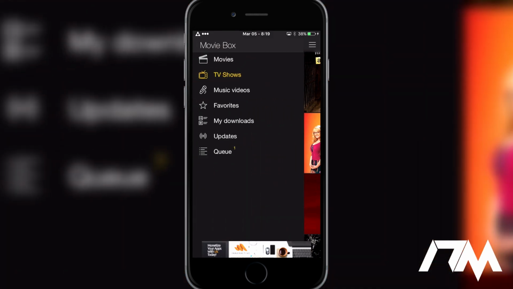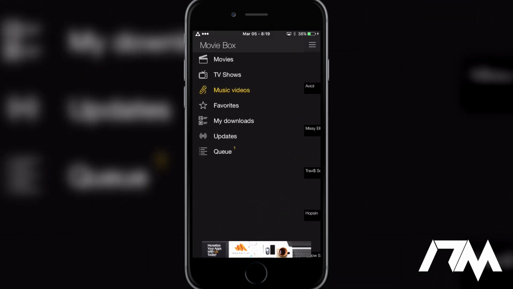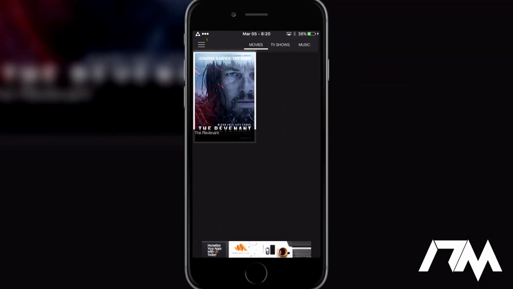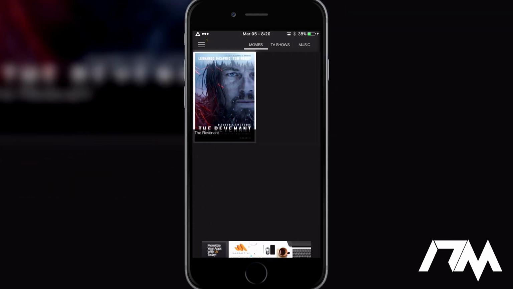And you do have the music video section, self-explanatory, all new music videos. I don't really use it for music videos. Anything I want to watch, I usually just watch it on YouTube for music videos. And then you do have your favorite section. As you guys can see, I added The Revenant to my favorites. The favorites, they still will stream it from the MovieBox website, so keep that in mind.